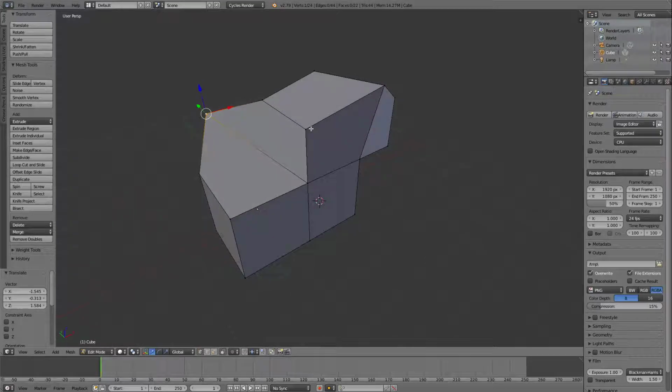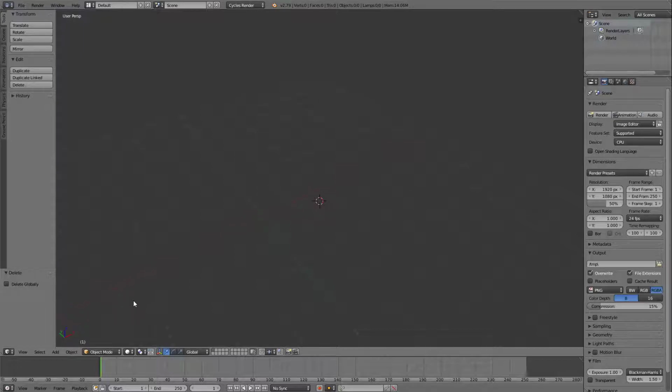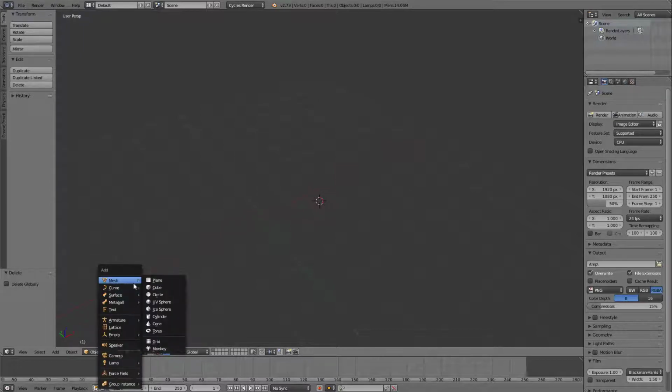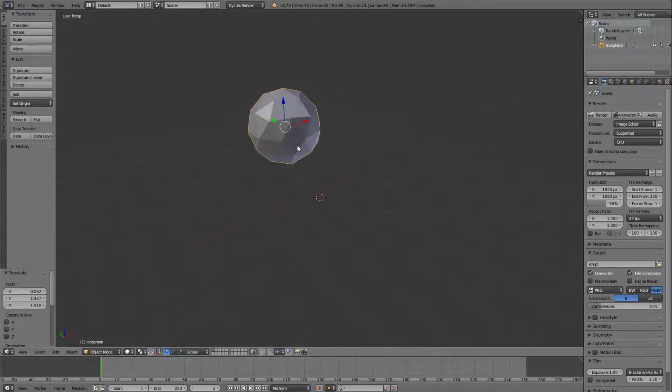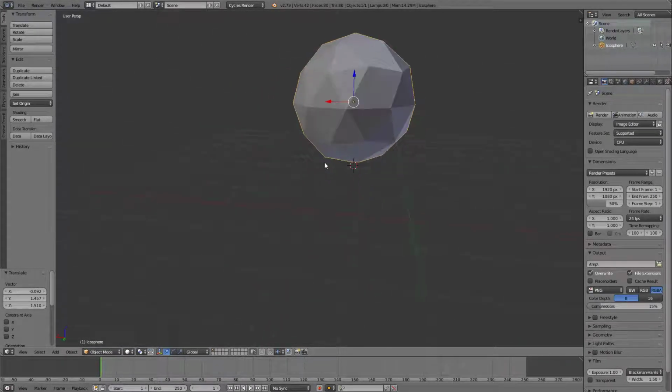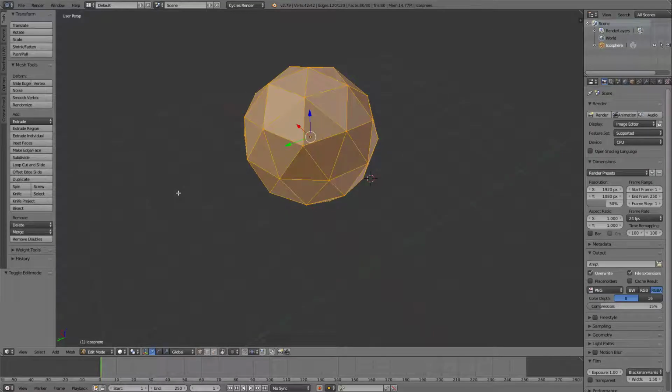Okay, and that's going to be pretty cool for some of those things. I'm going to go back to my object mode here, and I'm going to select everything and delete it. And I'm going to add a, let's try something else. Let's try adding an icosphere. Icospheres are nice to play with because you can see the different faces and vertexes in them. Makes them a bit easier to work with than spheres. And I'm going to go into edit mode there.